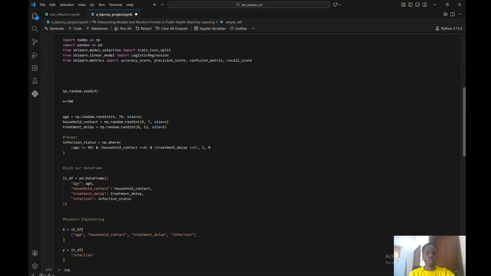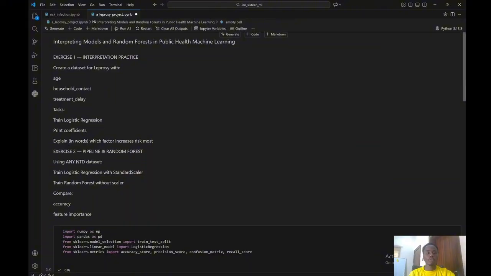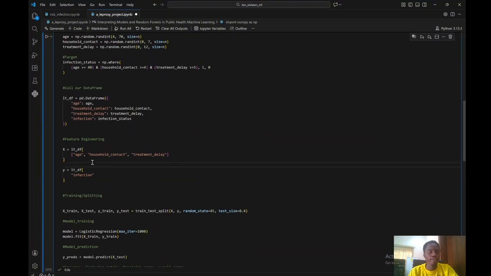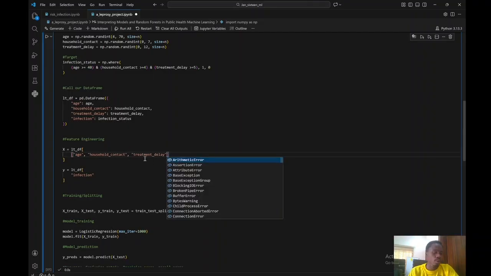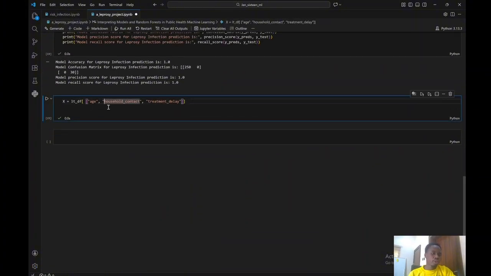One of the things we will now need to look at when we check out our exercises after training is that we're going to print out some coefficients. So here, this is how our data set is. I just corrected this. X is equal to LTD, DF, age, household contact, and treatment delay. So these are our features for our data set. Please understand, these are our feature variables.